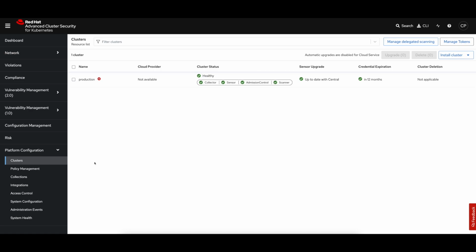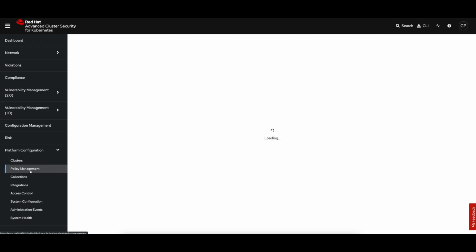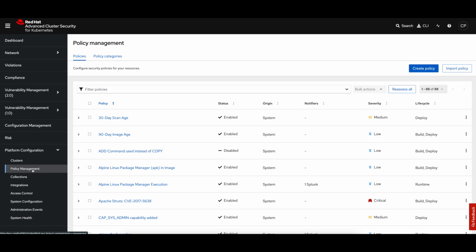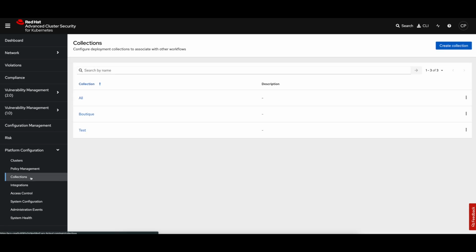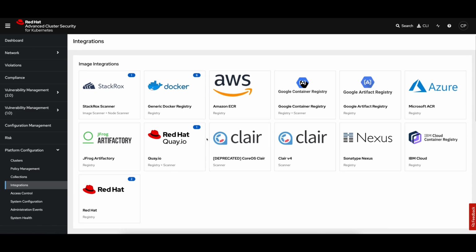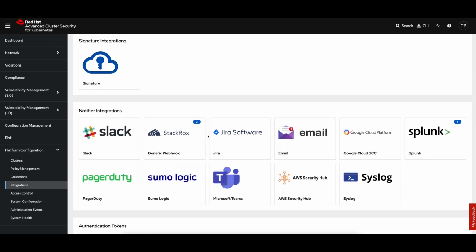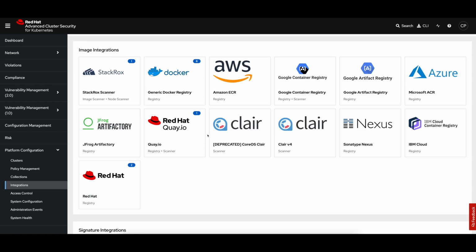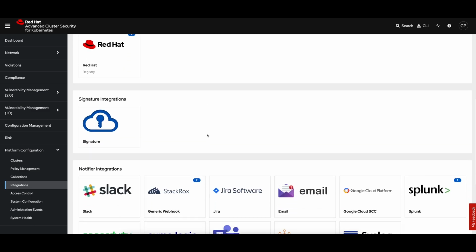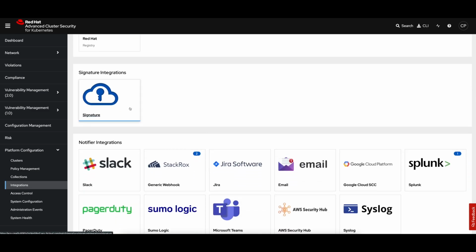So the administration menu covers quite a bit, from the addition of clusters to be secured by ACS, to the main policy management page, to what we call collections for defining the rules that associate namespaces and deployments with certain known workloads. Integrations, which is where we configure ACS to talk to other products, whether it's the purpose of communicating with image registries for pulling down image data and layer data, to cosigned signature keys for validating cryptographic signatures of images, to notifiers.